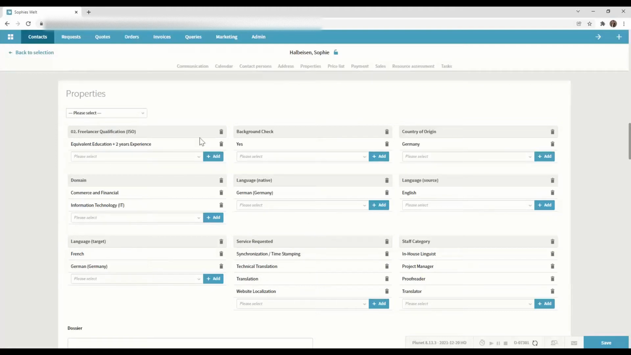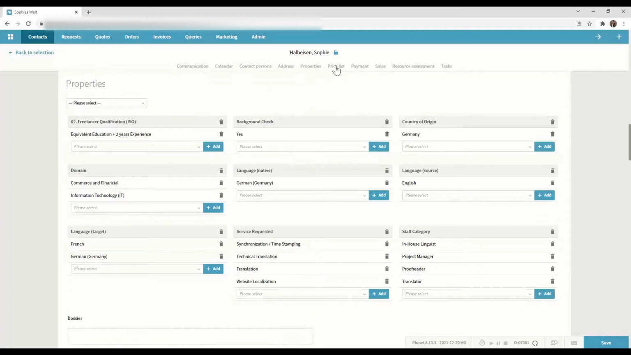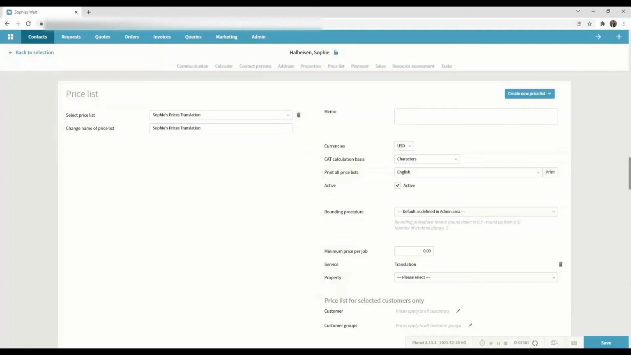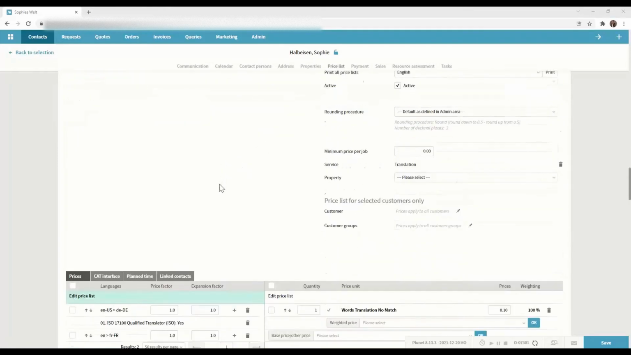So why am I not just saying Sophie's ISO certified? As I already mentioned, the yes/no property is actually based on the language combination. So I'm adding it to my price list. Not all of my price lists, because maybe I'm also doing DTP, which I don't need to be ISO certified for. I'm actually adding that to my translation price list. So this is actually where I want to add the property.